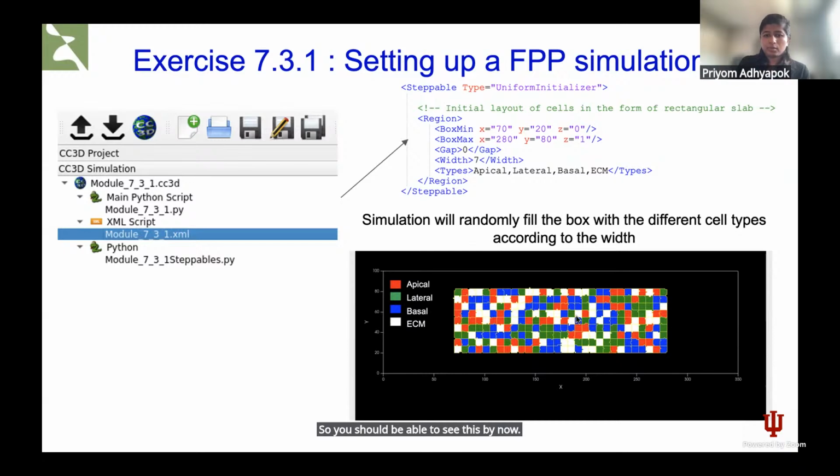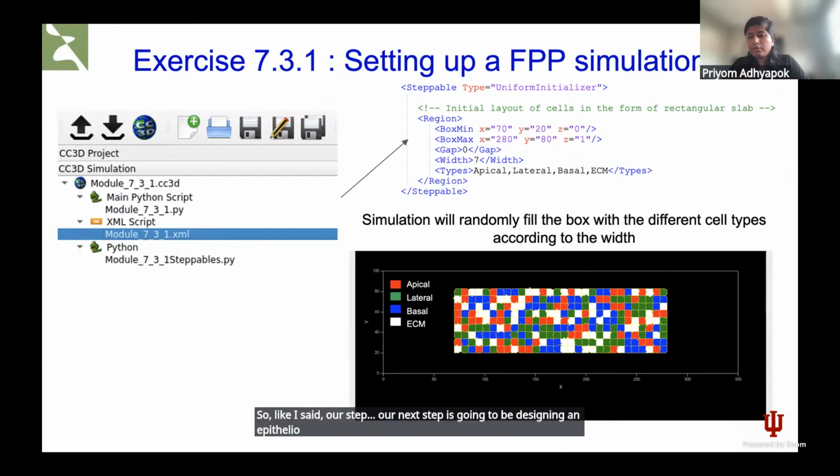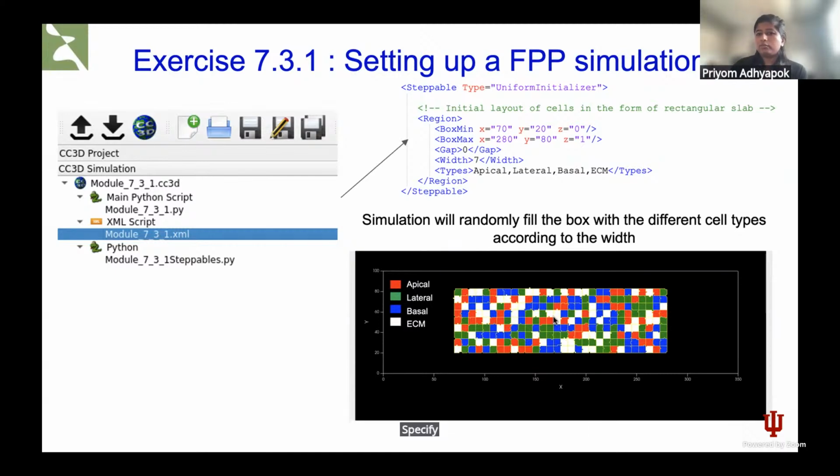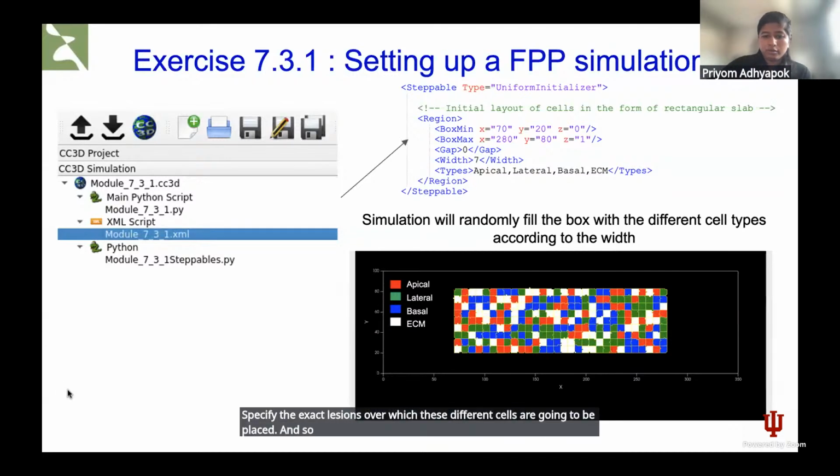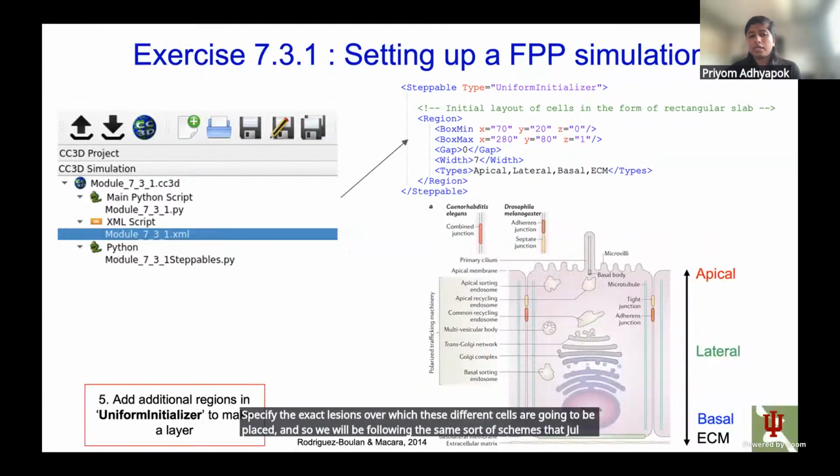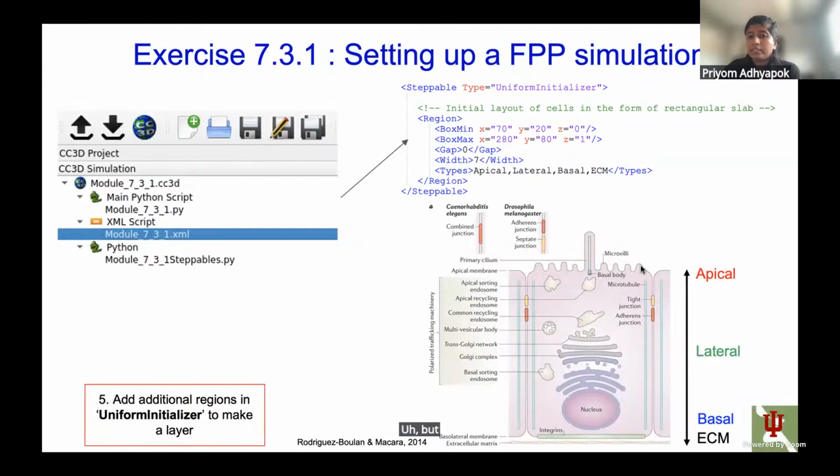So like I said, our next step is going to be designing an epithelial monolayer. So we want to be able to specify the exact regions over which these different cells are going to be placed. And so we will be following the same sort of schemes that Julio was following yesterday. But our basic motivation for that is the following.